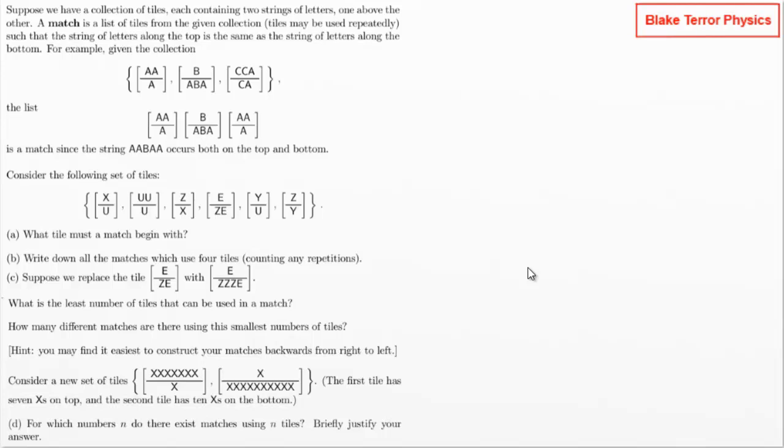Hello, question 7 from the 2007 MAT. Suppose we have a collection of tiles, each containing 2 strings of letters, one above the other. A match is a list of tiles from the given collection, tiles may be used repeatedly, such that the string of letters along the top is the same as the string of letters along the bottom.